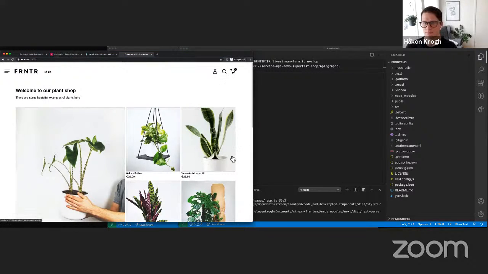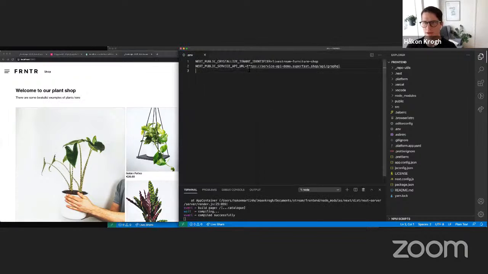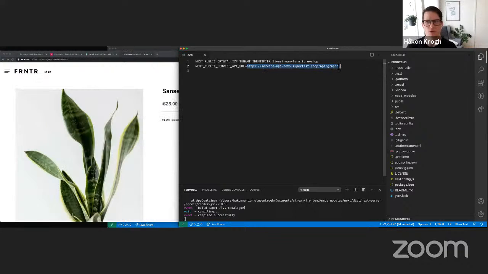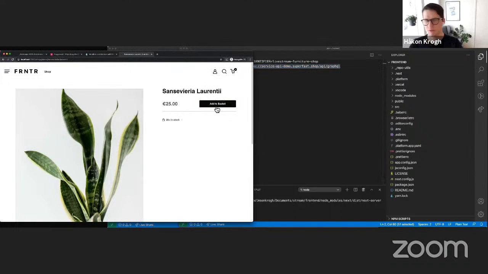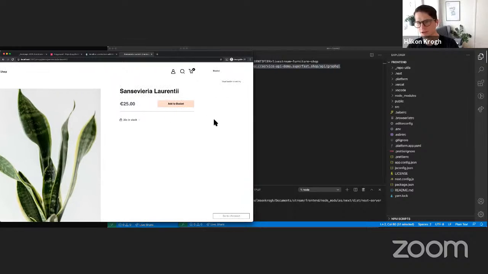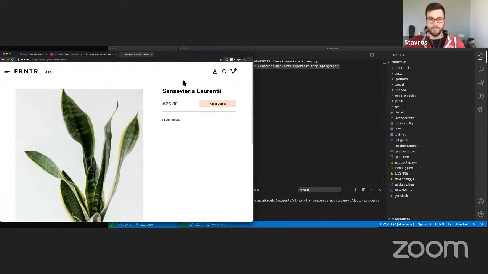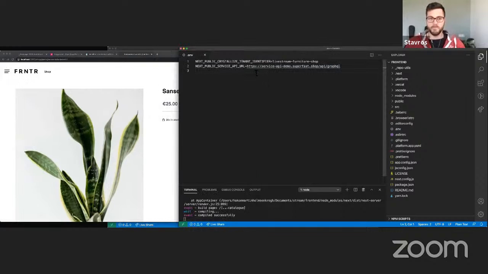We can see that something's weird if we try to add stuff to the basket, because the demo service API here doesn't know of your tenant. This is set up to talk to another tenant that we have, the furniture tenant. So if you add something to the basket here, you'll get a furniture back, not a plant, or actually nothing in this case. So what we want to do is change this so that we're pointing to our own service API.